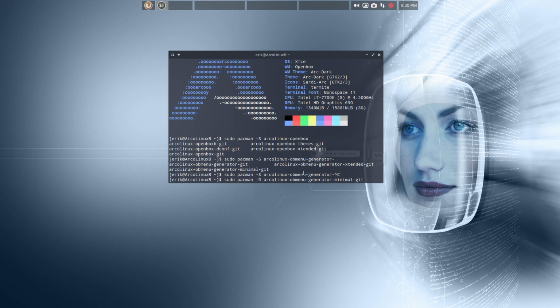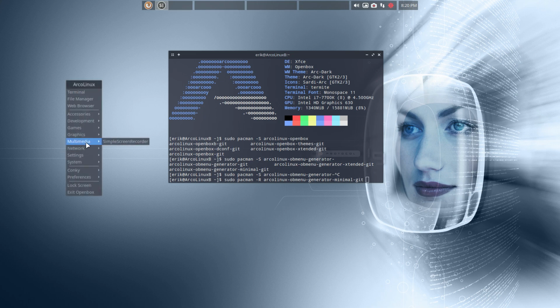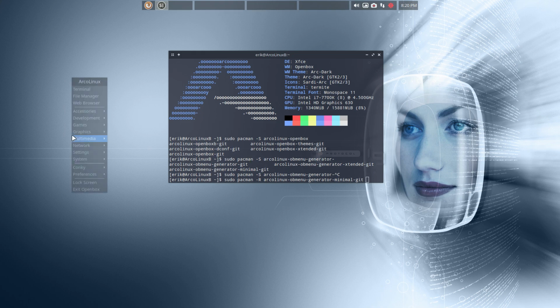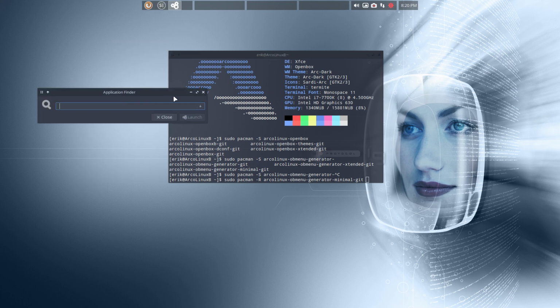Try to remove it. If it can be removed, well, then it's installed. So we are using now the OB menu generator minimal. And why am I saying this? Because you can switch in the flagship anywhere. You can switch between this one, that one, and that one. You have 3 menus in Openbox. Did you know? Right? Okay.